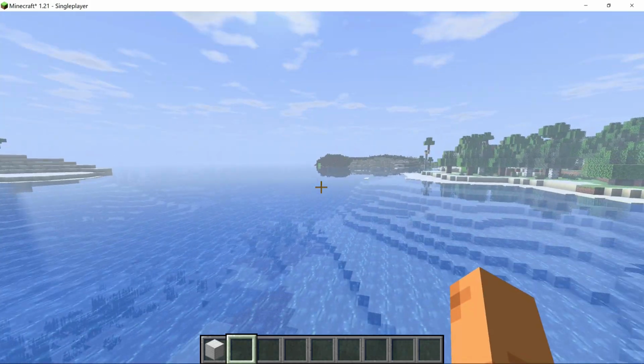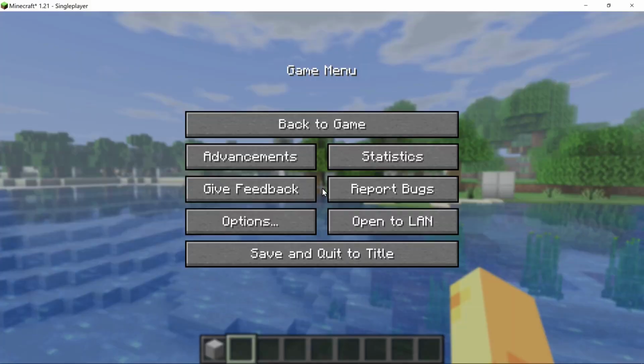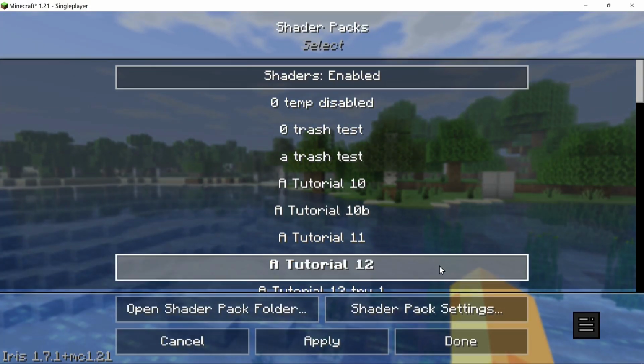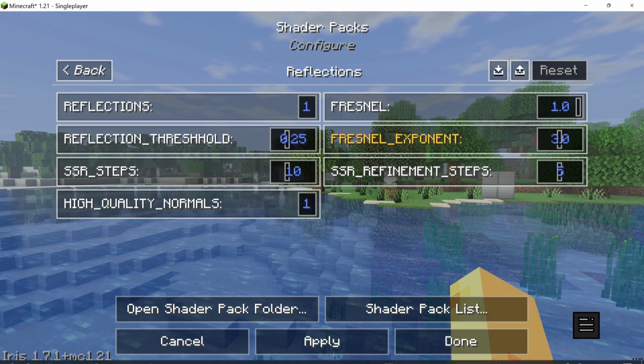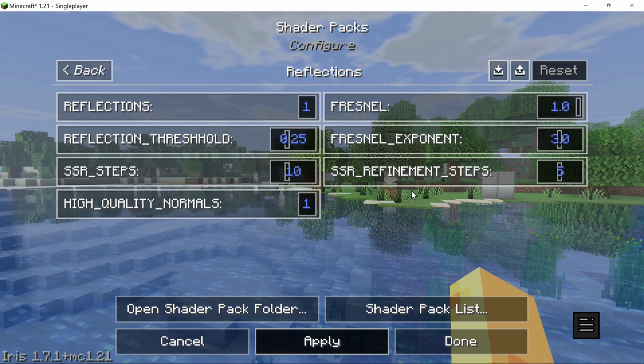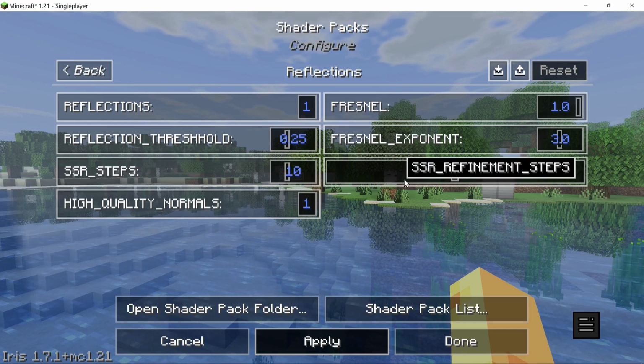But that doesn't really give you much reflection on water. So I like taking artistic license with things. So we've got that as a default of 3. Our main performance things are going to be our SSR steps, our screen space reflection steps, and our refinement steps.